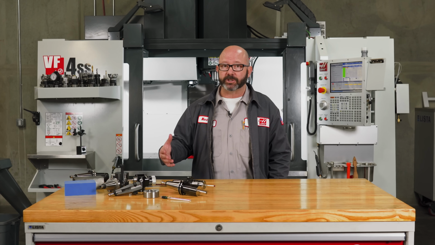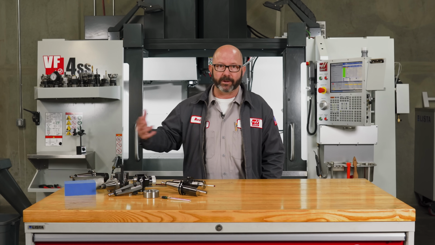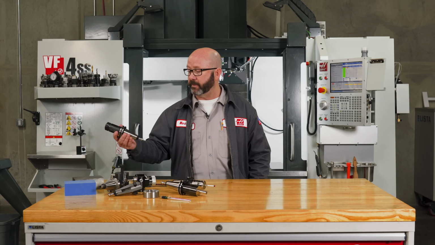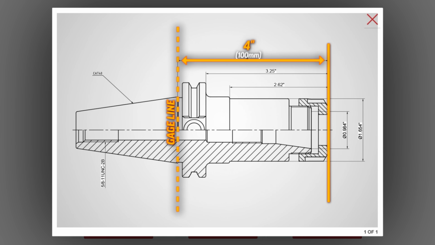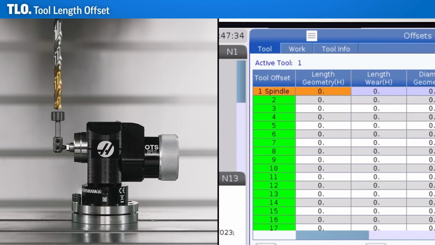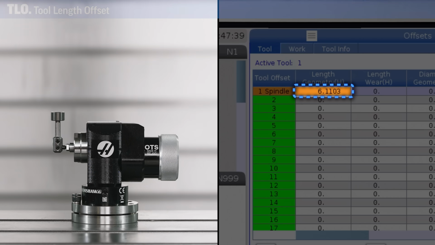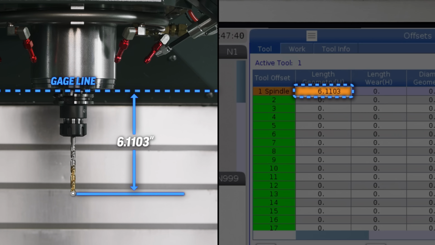Gauge length is also how we measure our holders without tools in them. This is an ER25 holder with a 4-inch, about 100 millimeter gauge length. Our tool length offset is the positive length of our tool from the tip of that tool to its gauge line.